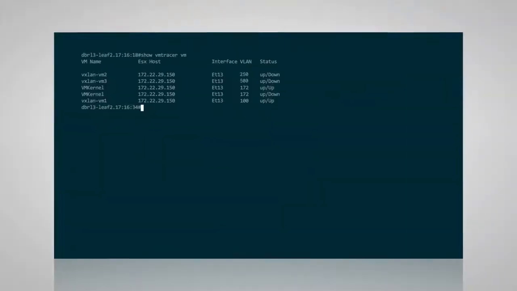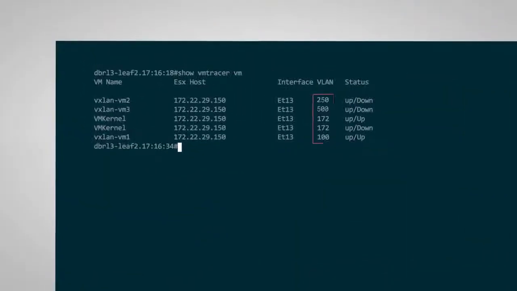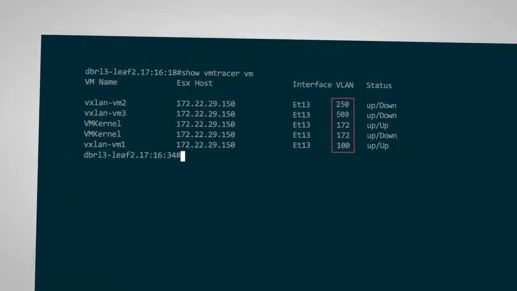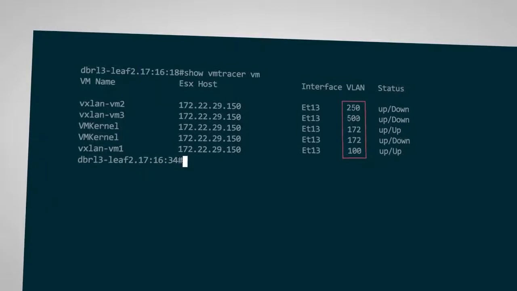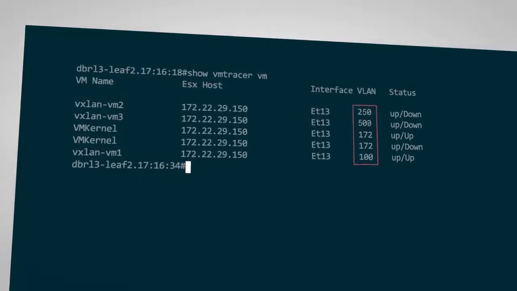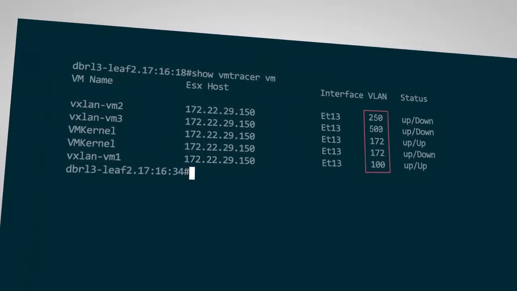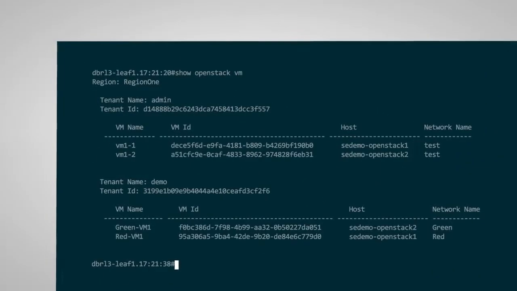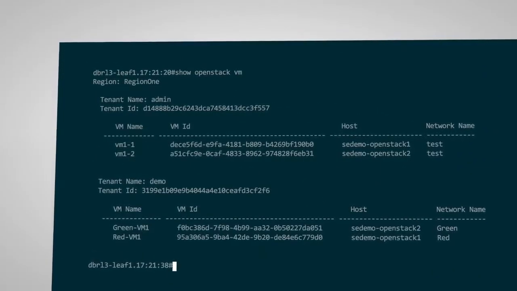And if you look at the output on the leaf switch CLI, you can see each VM being appropriately provisioned. The VLAN is unpruned on the trunk port facing the vSwitch. The VLAN is dynamically created in the VLAN database, and traffic is able to be forwarded. Let's spin up a few VMs within the OpenStack environment as well. And again, the provisioning is automated on the network.